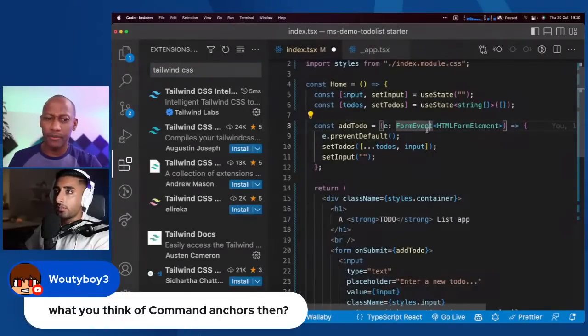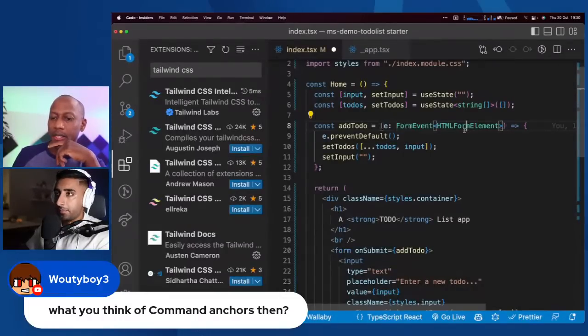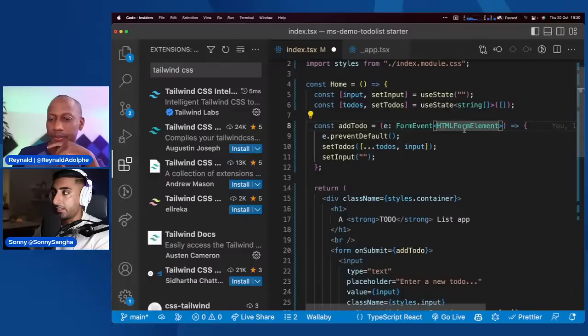Command anchors. Reynald, do you use command anchors? I'm not sure if I use them, so I don't know. You know what that is? Woody Boy, if you want to elaborate on that, we can follow up with that. I'm not really sure what he's talking about. I'll be honest, I probably don't use a lot of the VS Code abilities because there's so many. But it's always a case of finding which ones work for you and then making it work.